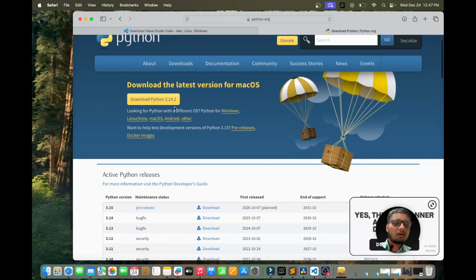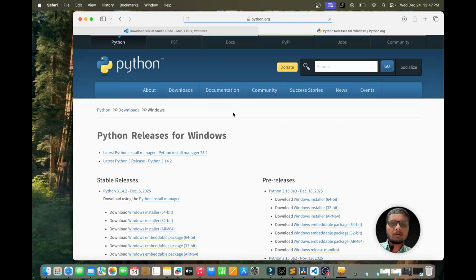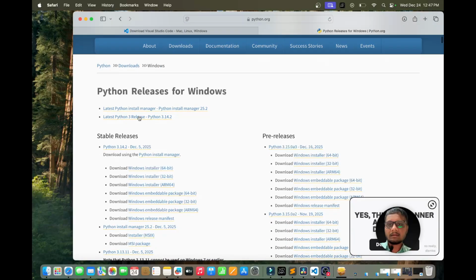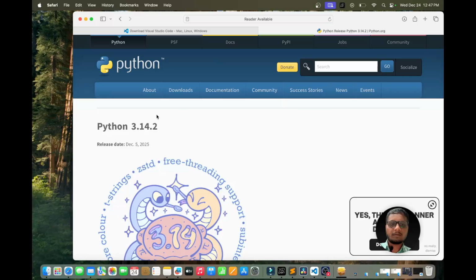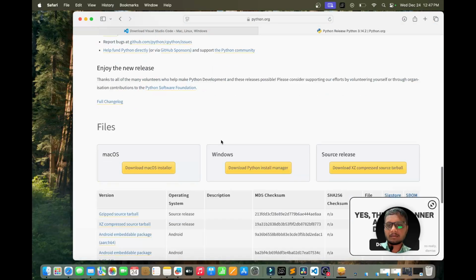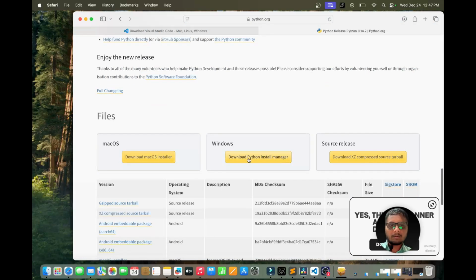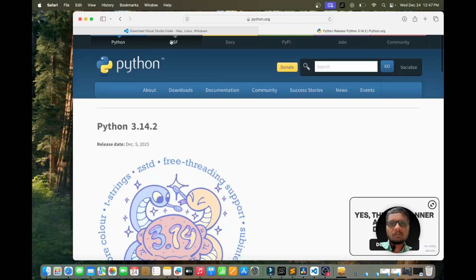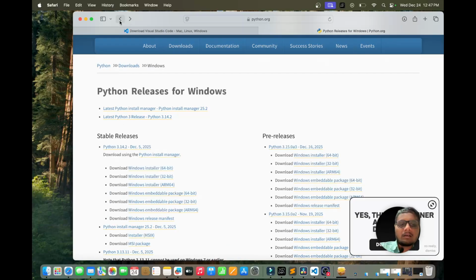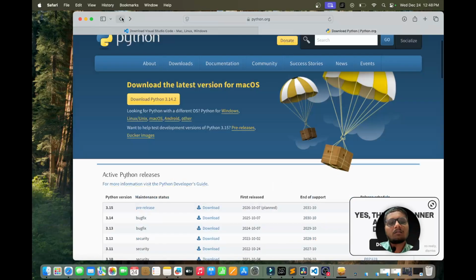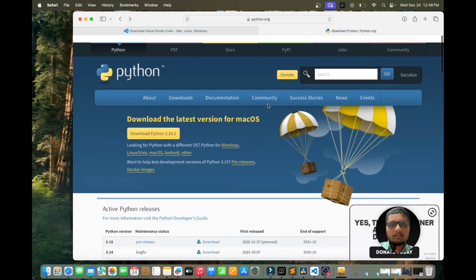Now you can choose your operating system. If it is Windows, then click on this, and then you can click on the latest Python 3 release, Python 3.1.2 here, and download it from here. For Windows, download the Python install manager, and if you have macOS, you can download it right from here. Once you download it, you can install it. You will get a file, you install Python on your system, and that's your second step.